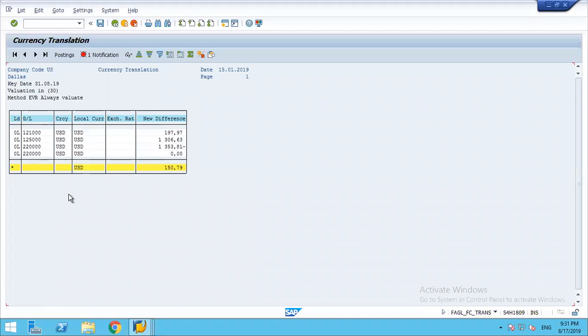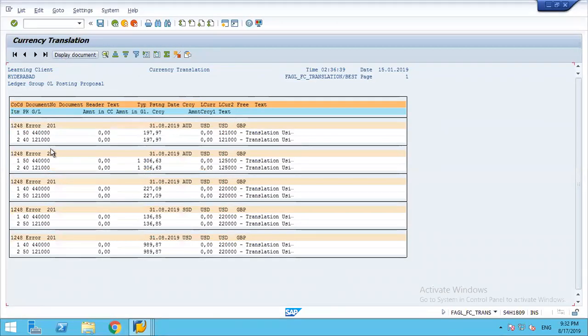So we cannot run this now, right? So this is basically the currency translation. What happens in this case is it triggers based on the GL we have assigned, right? And for this, you have this much of new difference. So you can see the journal entry as well. One is credited, one is debited with the amount, whatever the exchange rate that we have, and we can see.